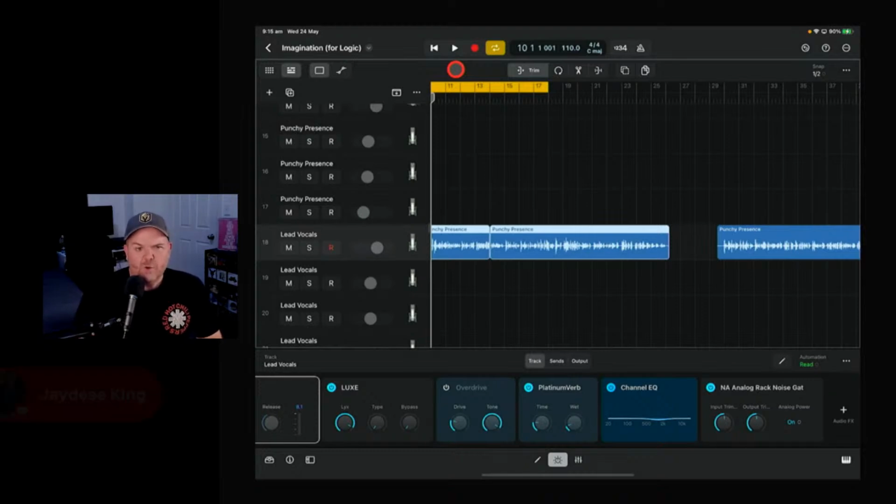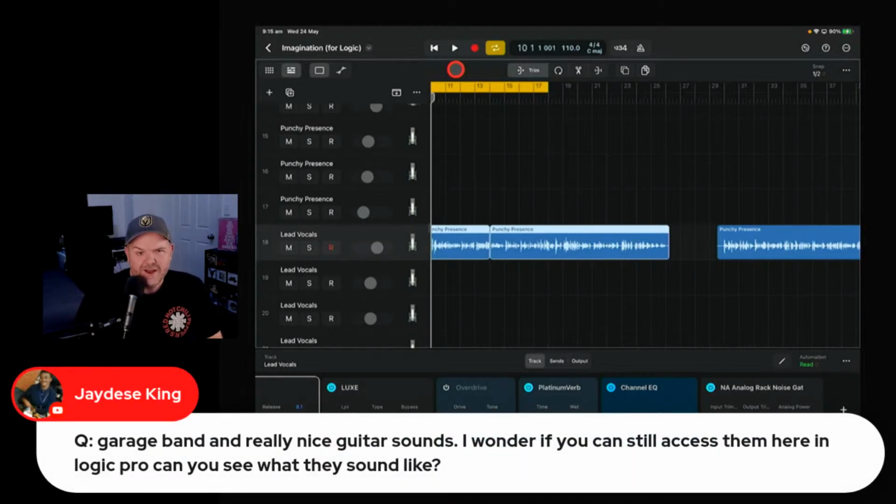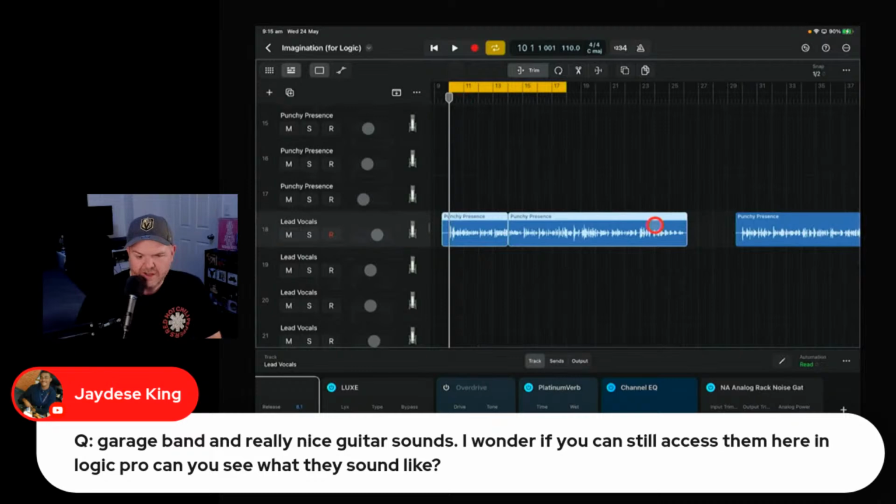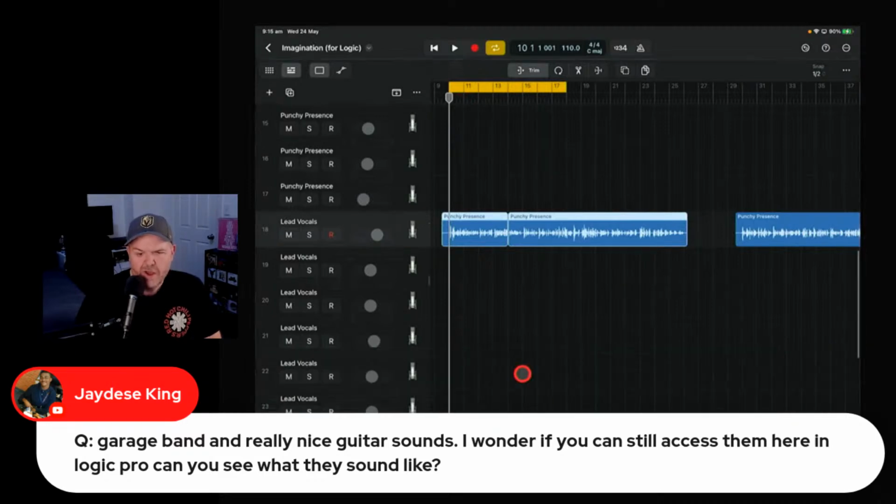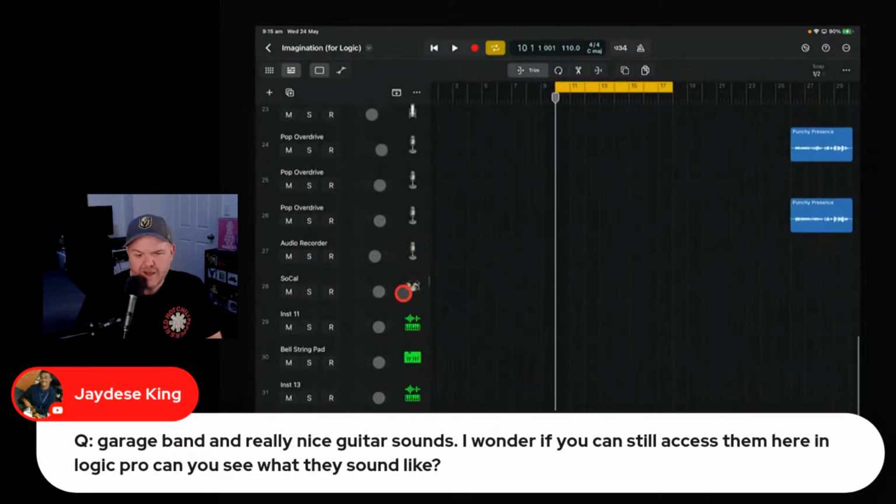Back to my questions in the order that we're answering. GarageBand, really nice guitar sounds. I wonder if you can still access them here in Logic Pro and what they sound like. Yes, and yes. And in fact, we've got more guitar sounds. We've got more of everything sounds. So I probably buried the lead here in terms of the sounds that we do have in here.